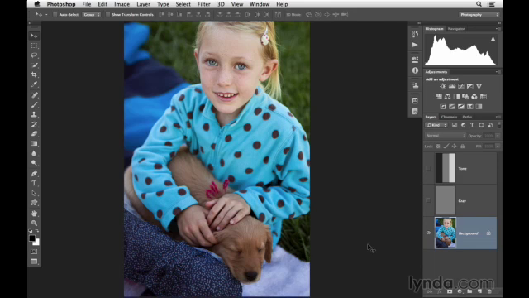And so in this movie, I want to introduce you to the Burn and Dodge tools that we have in Photoshop. We'll be working on this photograph of my daughter Annie here with her brand new puppy. Yet before we get to the photograph, I want to show you how these tools work on 2 demo layers so that you actually understand how they work, and then we'll apply what we've learned to the photograph.